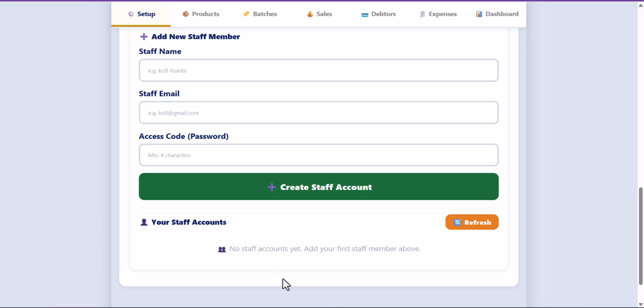The reason why it's like this is that when a staff stops working with you, you can quickly come to this particular tab and delete the account or suspend the account, so that they can't get access to the system after they stop working with you.